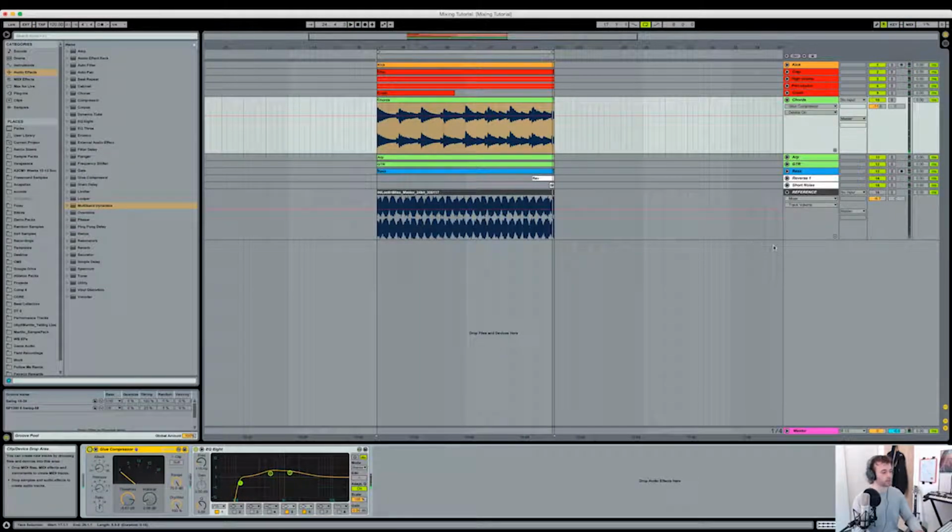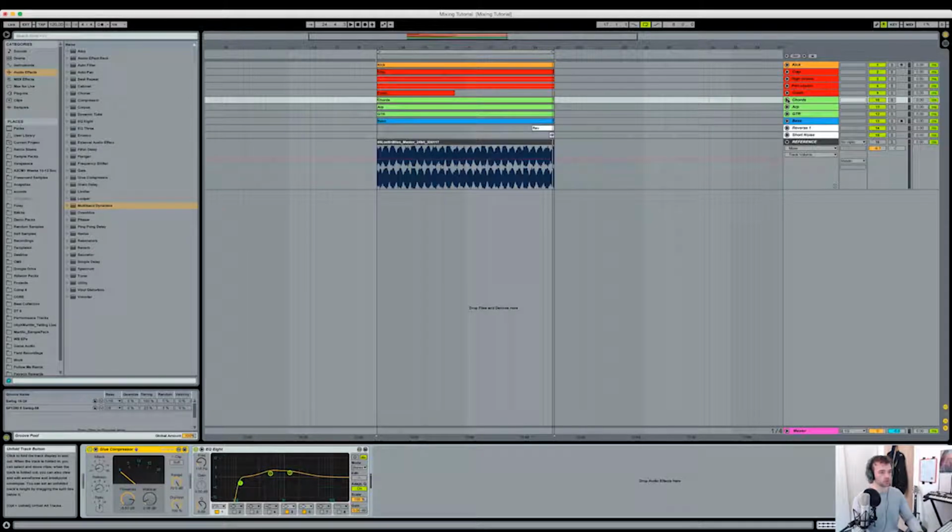Just tames it a little bit, not too much. It's all super subtle. What I like to do with compression, unless it's a creative effect, is to make it super subtle and just help squish everything together, and nothing that's too over the top in terms of compression.